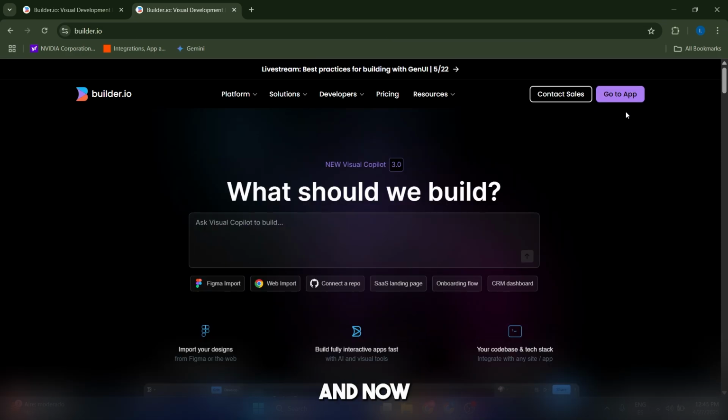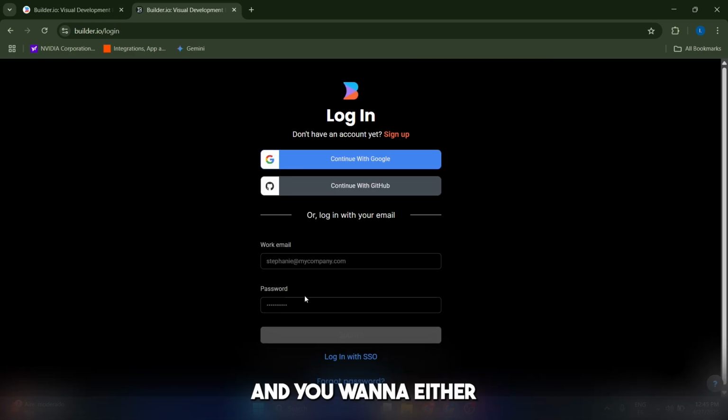So let's click here, and now you just want to go to the app, and you want to either continue with Google, with GitHub, or create a new account.